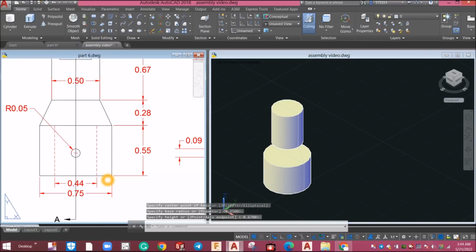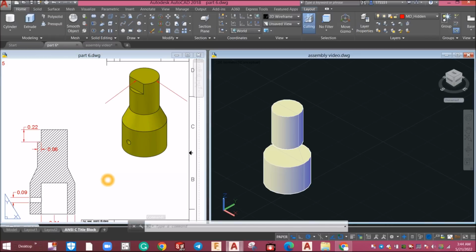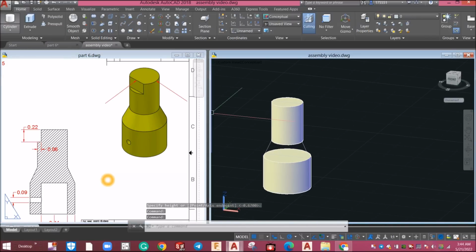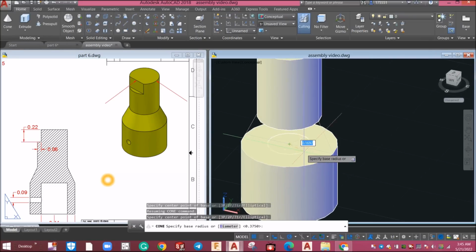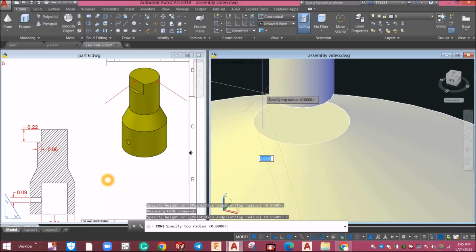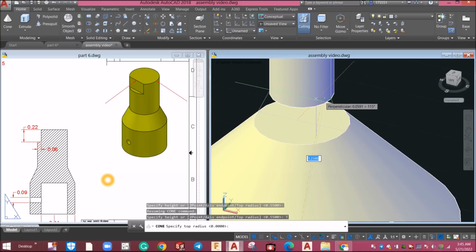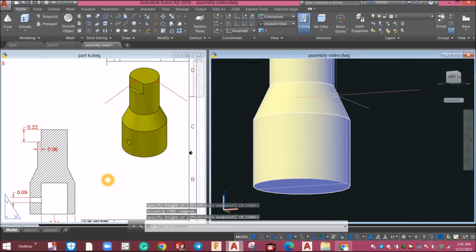Now this conical portion, which is this one here, I'm going to use cone. So inside the modeling panel, click this drop down arrow and select cone. And I'm gonna click that midpoint here and snap that endpoint. And for the radius, go down to the command window, click the top radius option. And as you can see, the diameter for this cylinder here is 0.5, and half of that, which is the radius, is 0.25. And just snap that midpoint.